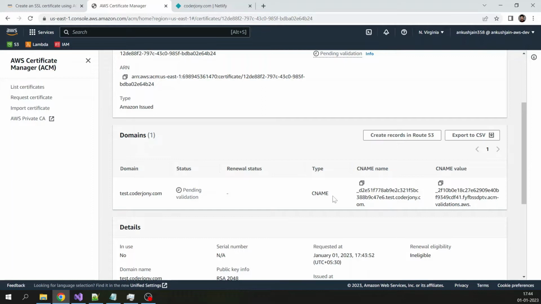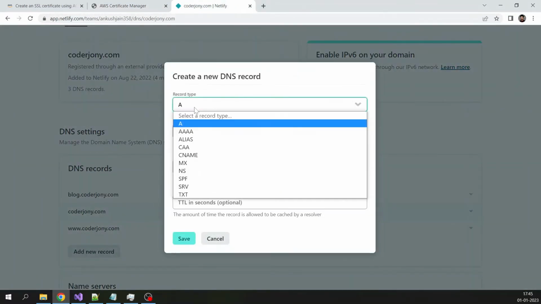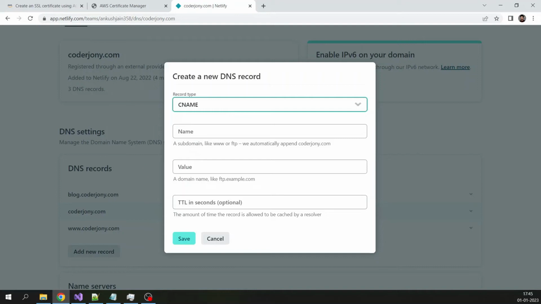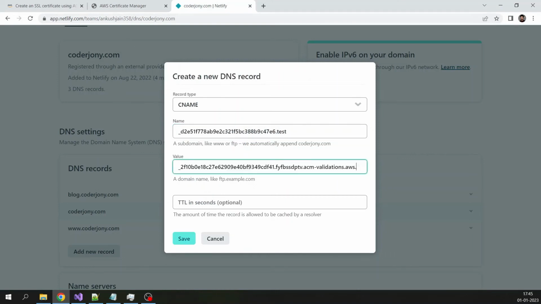It is asking me to create a CNAME record with this CNAME value. I will copy this and add a new record. I will select CNAME, and then in the name field, it says a subdomain like www or FTP, and they automatically append coderjourney.com. So I'm going to remove the last part and just keep this part here, because they will automatically append my domain. Now I'm pasting the value here.